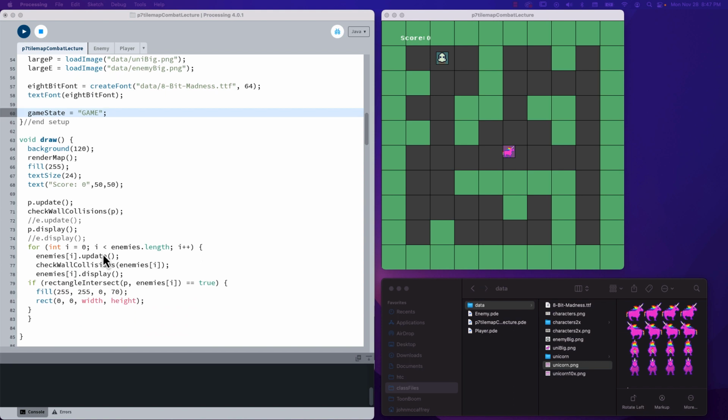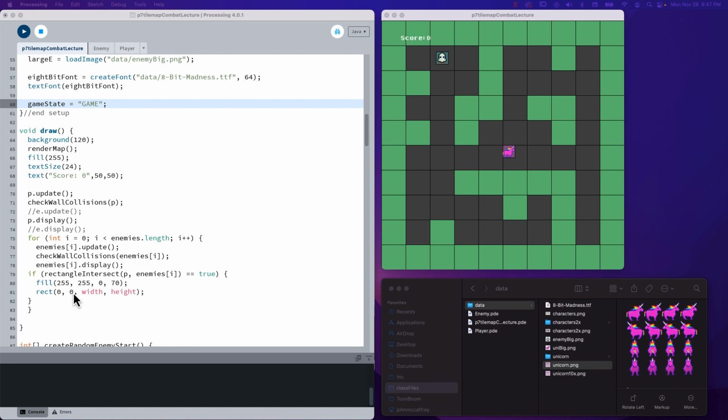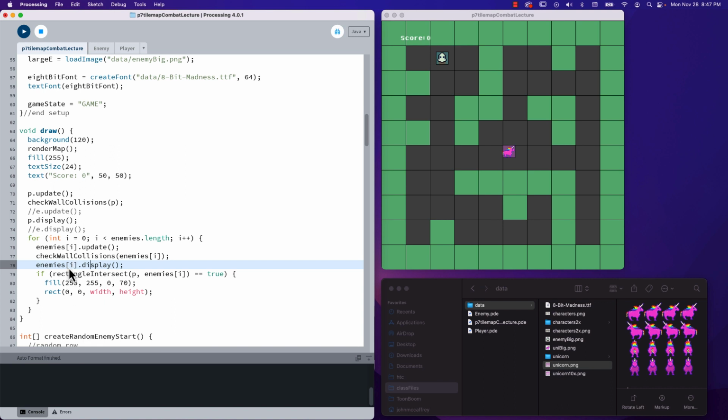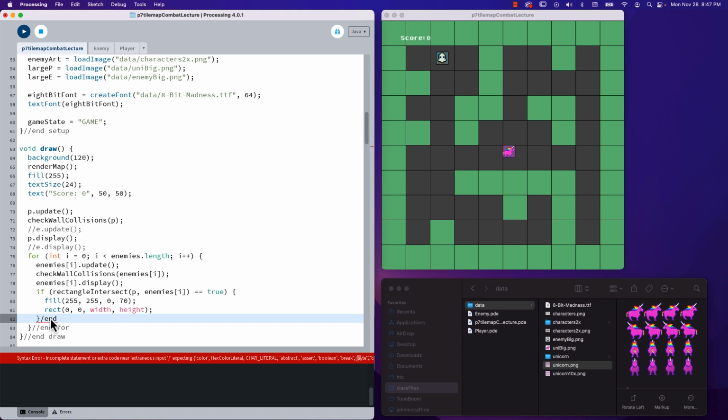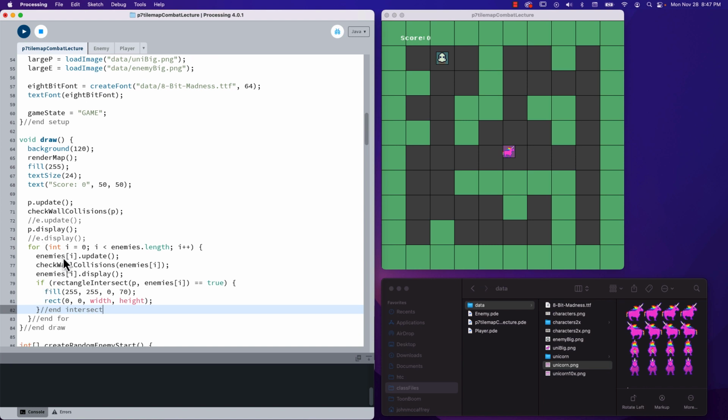With our game state set up, what I do want to do is go and grab the game, and let's do a little bit of auto formatting here, clean things up, put in some closing comments. This is going to be our end draw, and this is my end. Oh, missed a slash. And intersect. So we set those up on it.